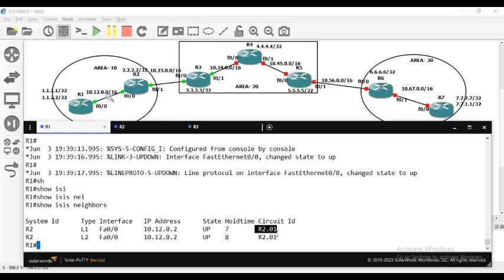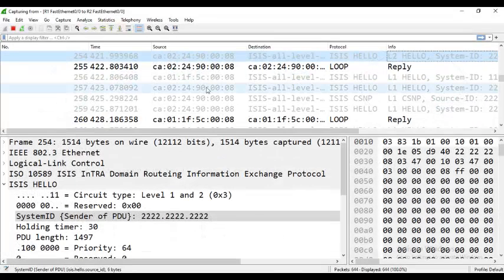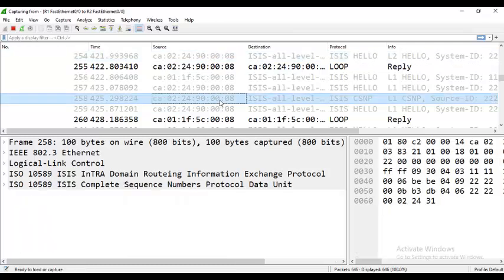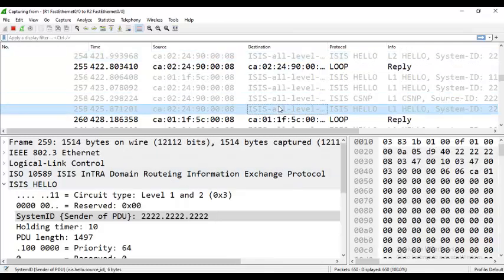Complete sequence number protocol data unit. This is also a packet that has been shared by ISIS.